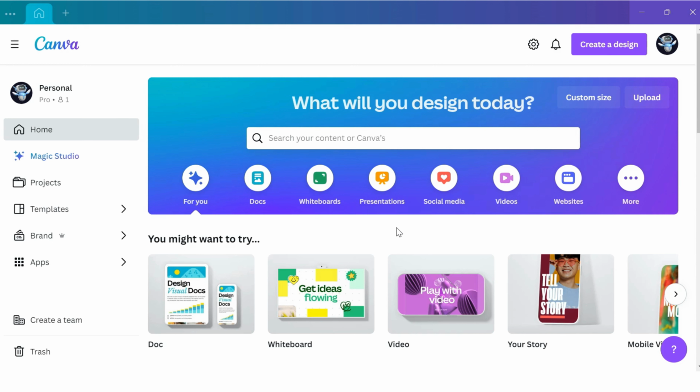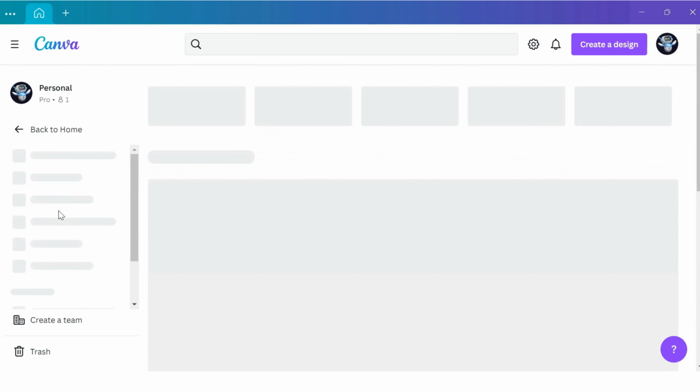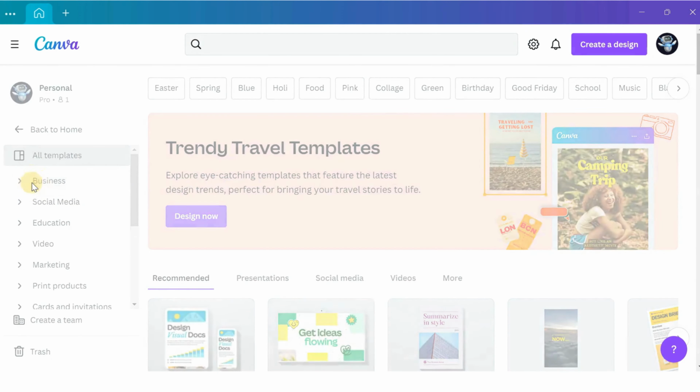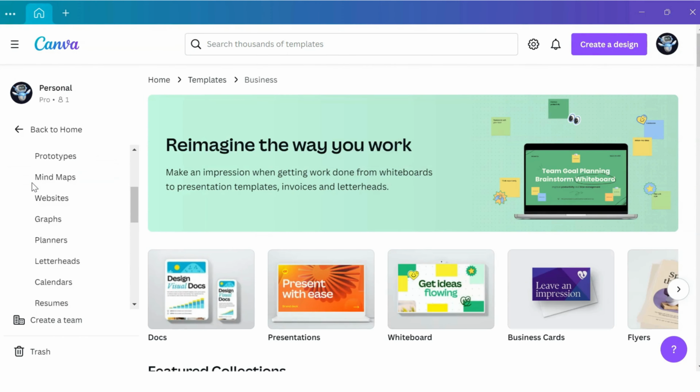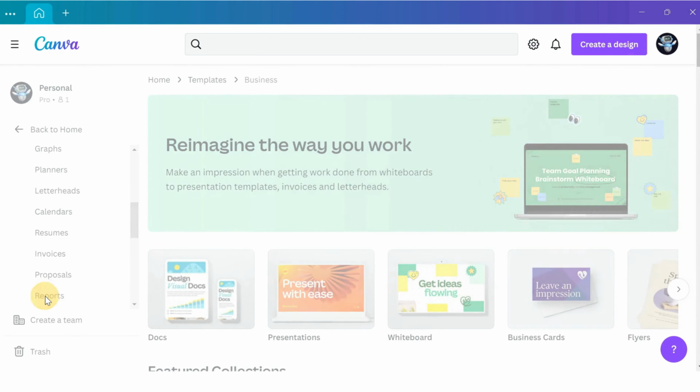If you don't have an account on Canva, please visit canva.com and create a free account. After that, log into your account and browse to the home page. Now you can go on the left-hand side and click on Templates and select Business option here and scroll down and click on Reports.